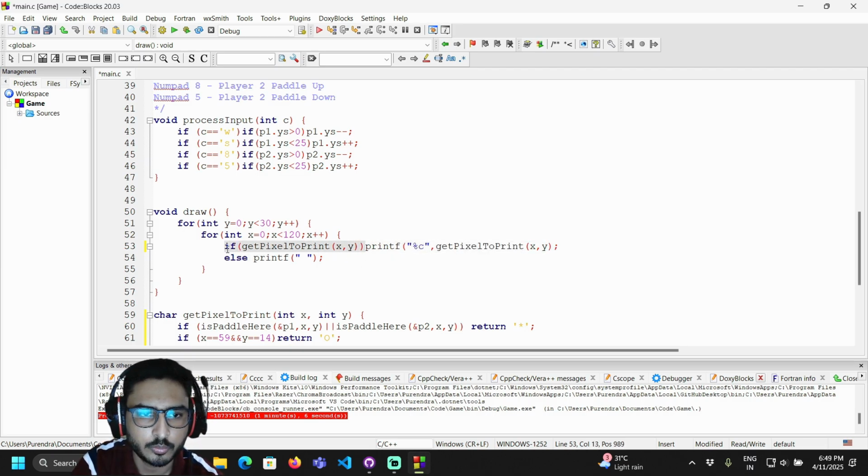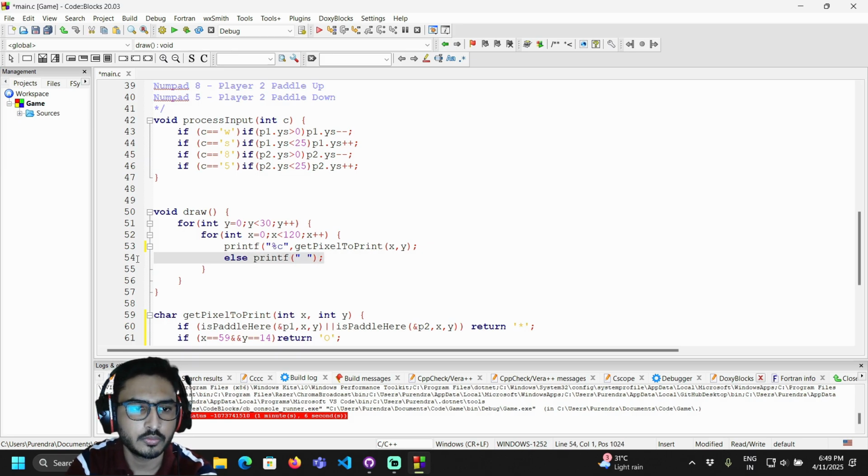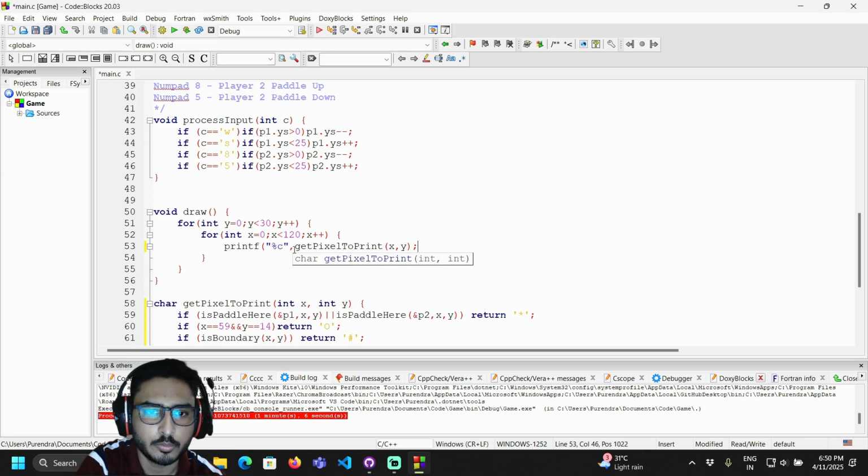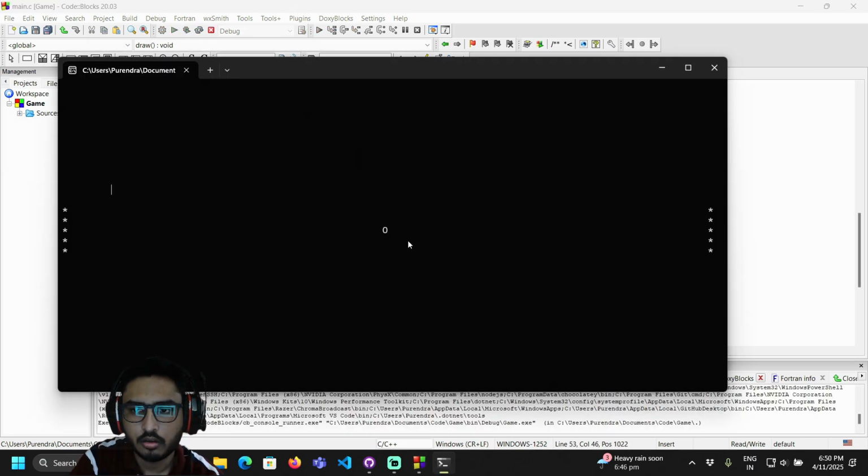I'm just gonna give a %c. I don't know what happens with this. No, I really don't know what happens with %c. %c prints the character. That is good to know.